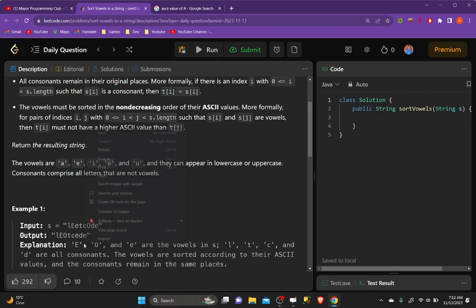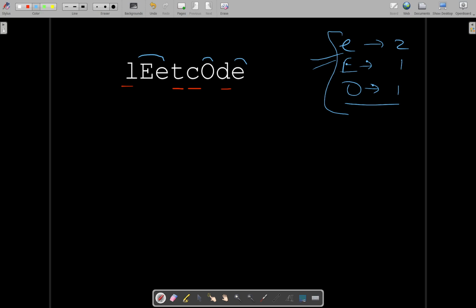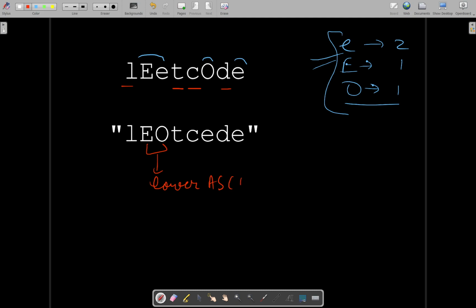That's why in this particular string, uppercase vowels are given preference, and they are appearing first. So uppercase ones have lower ASCII values, so they will appear first. And these ones will have higher ASCII values.